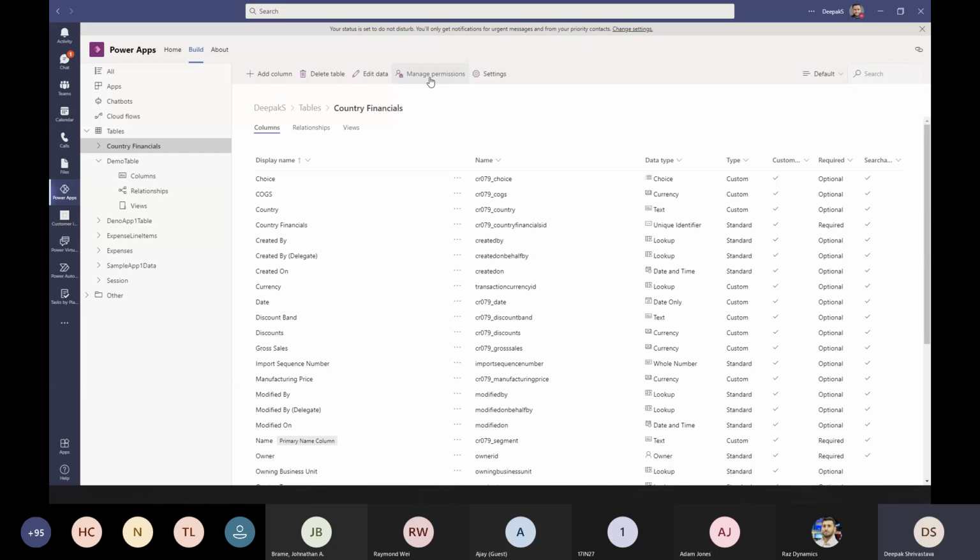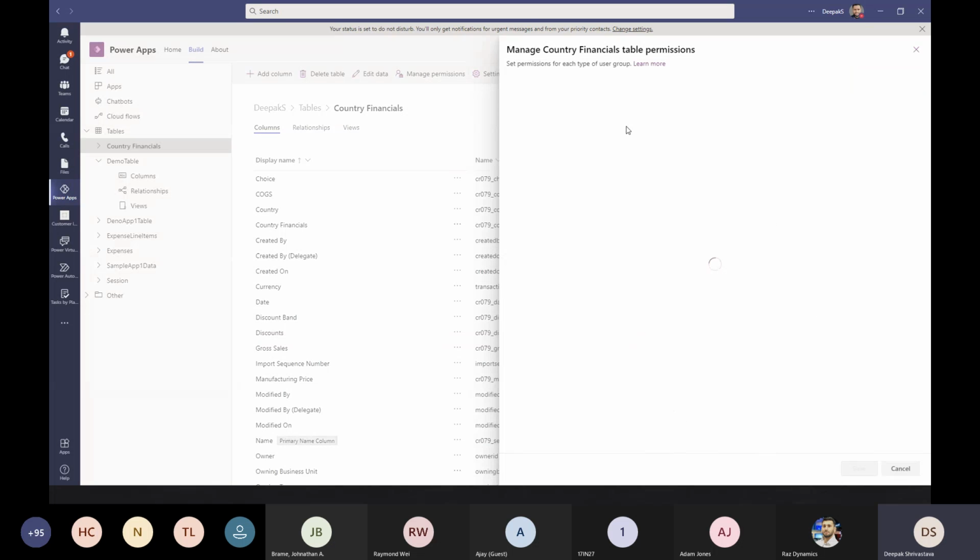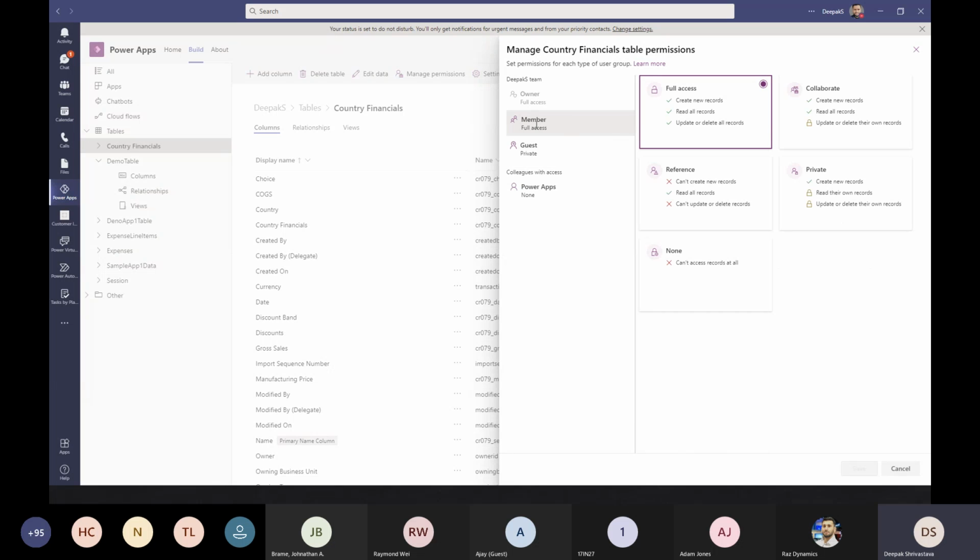You can also apply permissions on these tables, and how you can set the permissions. So these are the different options. The team members or the team owner generally is going to have full access because he's the owner of the team. So he will also be the owner of the data. But then you can control the access, what members should have. Do you want to give them the full access, or do you want to give them just the collaborate access, or you just want to give them the reference, like the read only or private, so they can create a new record but they cannot see it, or none, nobody can see that.